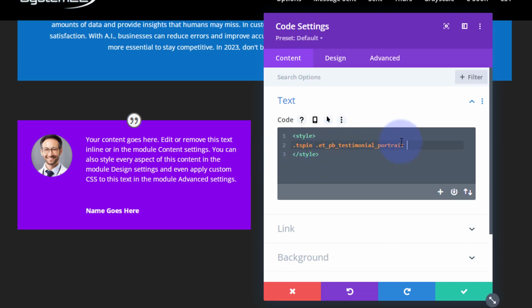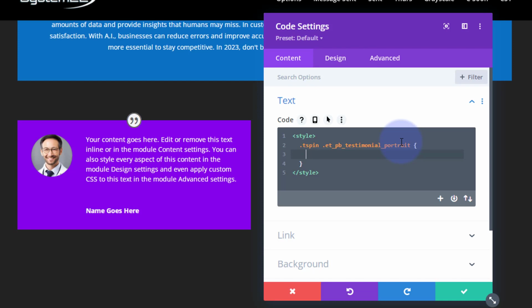Now we want to open and close some curly brackets and tell it what we want it to do. So I'm going to say I want it to animate, so I'm going to say animation.